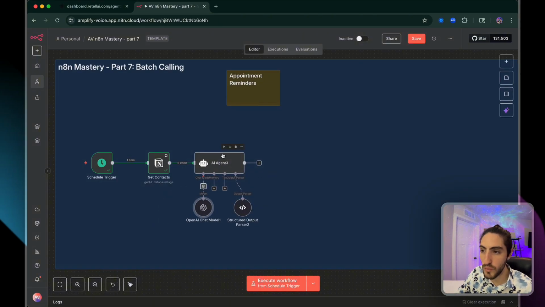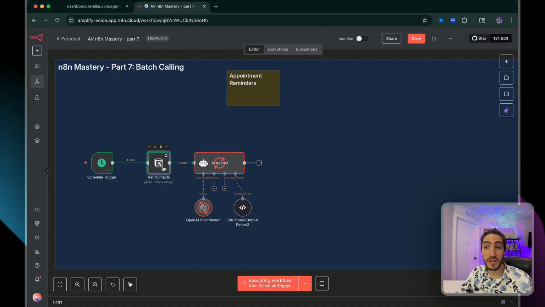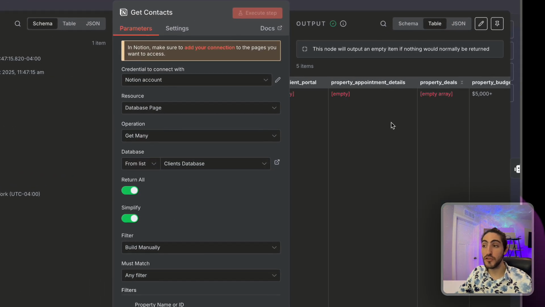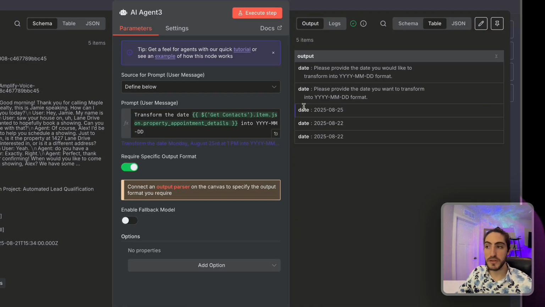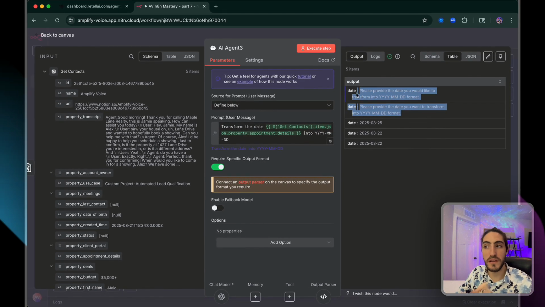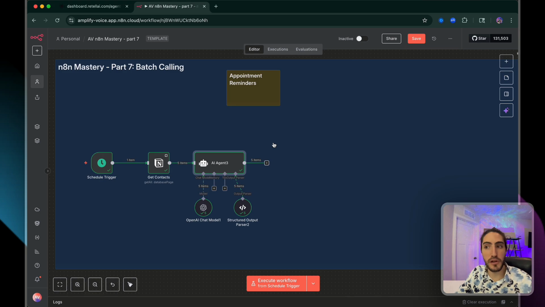So now when we run this, we're going to face one more issue. That is that some of these dates are actually empty. If I go to appointment details, maybe there wasn't an appointment that was set for that contact in our CRM. So we also need to filter for that. So some of the outputs that we got is, hey, I didn't receive any date. And some of the other outputs are the correct ones. We need to avoid these in order to let the data flow correctly.